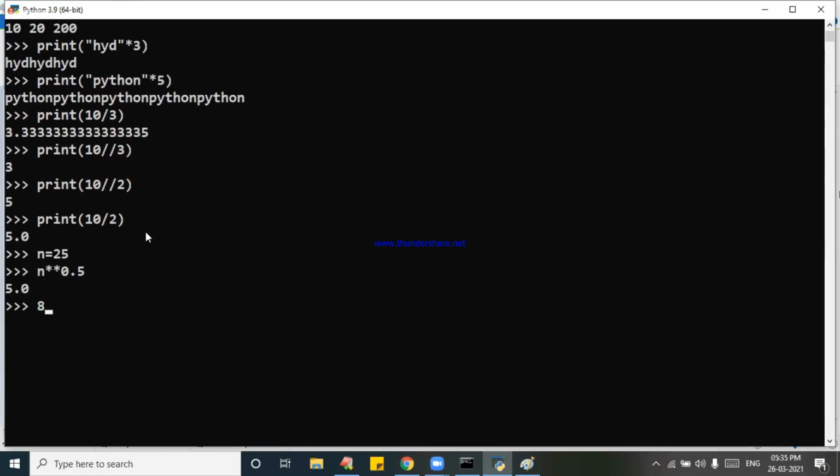81 is there. n is equal to 81. Square root of it, n into 0.5. I got 9.0. You can do it with mathematical operators, and you can do it with a predefined function also.